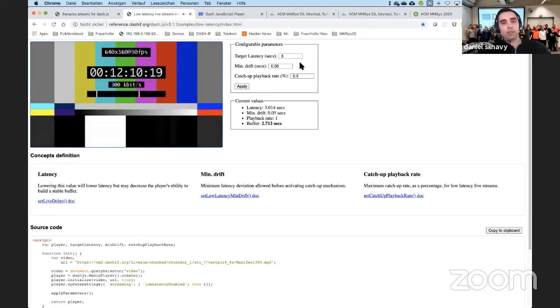What we can see in this case is that we have 8 second segments and 1 second chunks, and we are playing at a live latency of 3 seconds. What you can do in Dash.js now is adjust this live latency. So we can even switch down to 2 seconds. You can see down here, the buffer level is around 2 seconds. The latency should decrease at some point and go down to 2 seconds if I click on apply now.